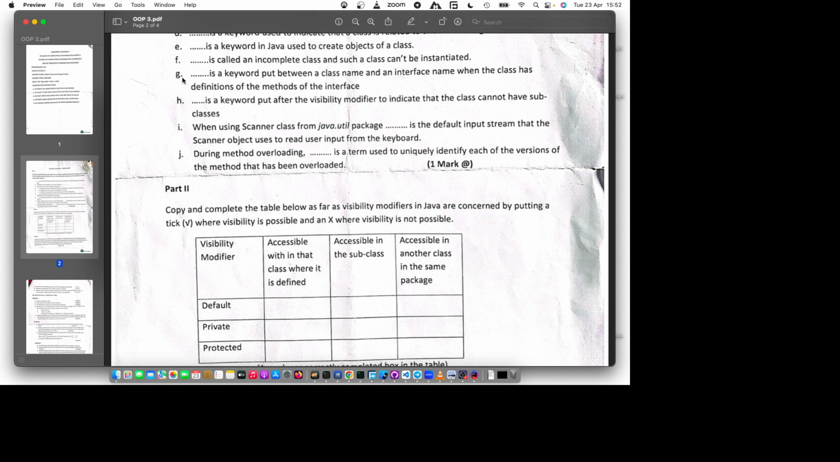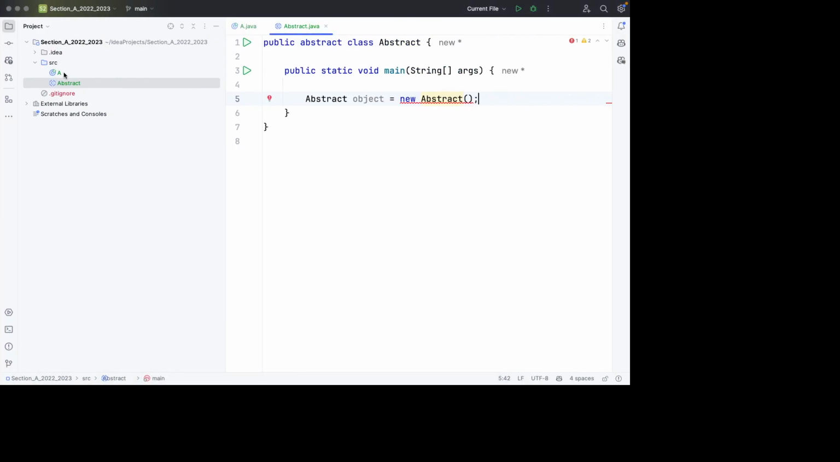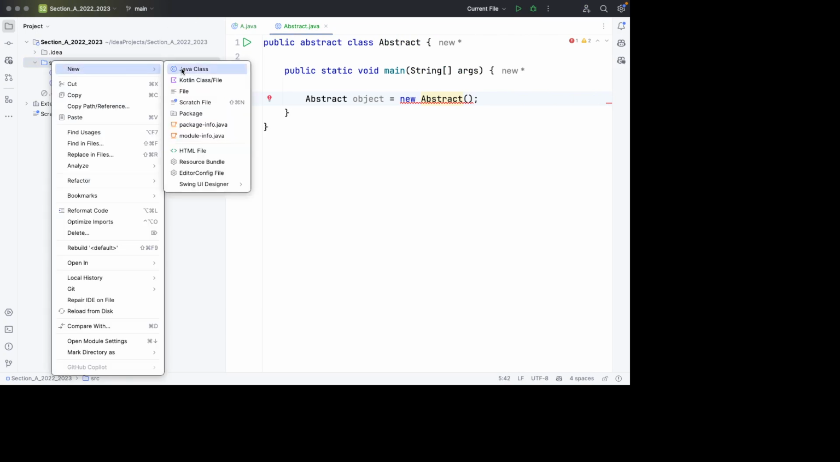G dash is a keyword put between a class name and an interface name when the class has definitions of the methods of the interface. Okay, so interfaces and classes. What keyword is put between a class name and an interface name? That keyword is called implements.